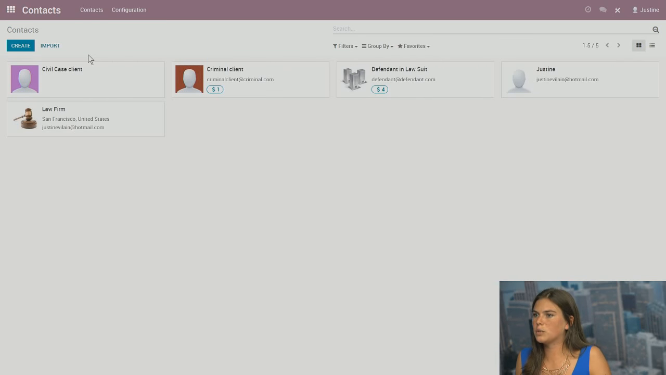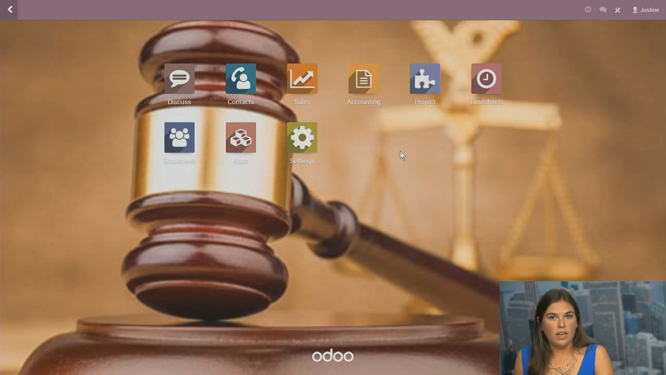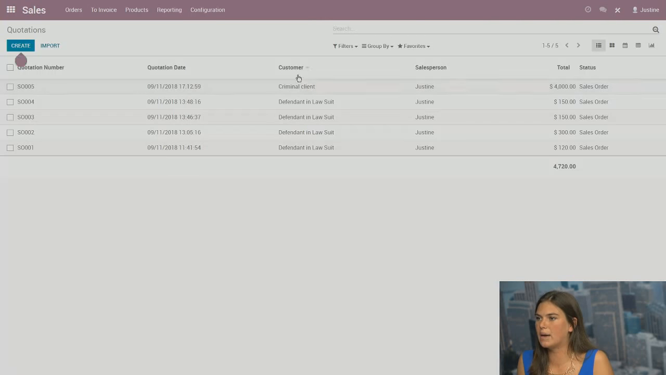Go back to my dashboard. I now have different clients. I can again add more, add vendors, add any type of contacts I need for my company. But here I have enough to show you. So now let's start the invoicing process, as we have configured our database, and it's also the topic of our conversation today. I'm going to go ahead and go to the sales app.